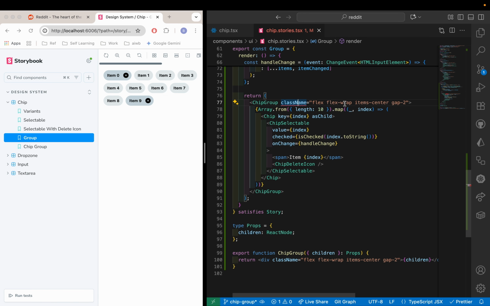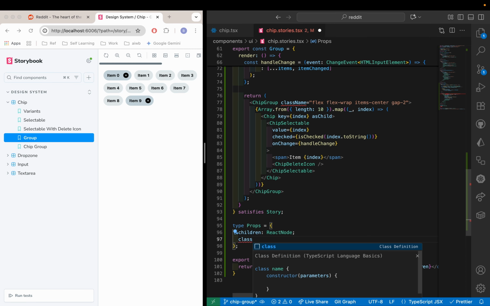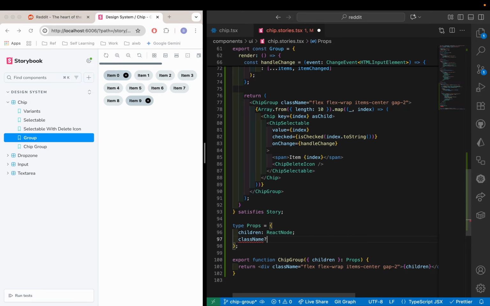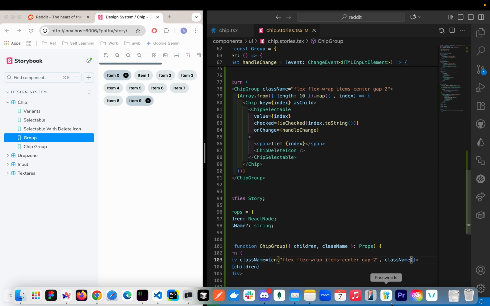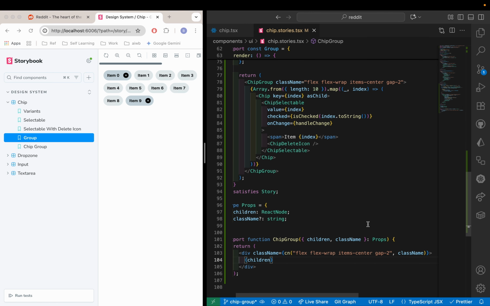But we are not accepting class names yet. But just in case we want to override certain things, I'll be accepting the class name as well. But I'm going to make it optional, okay? And then we'll be receiving it and then pass this guy to our class name. I'm going to wrap it with the cn so that we can override it with the class names that we are receiving from the parent component. Yeah, looking good, looking good.